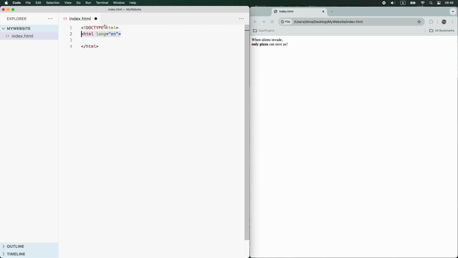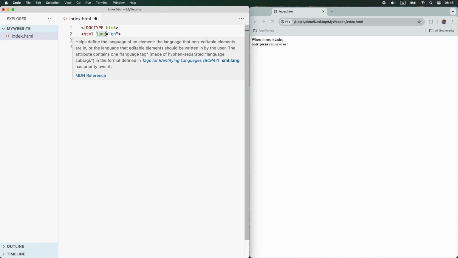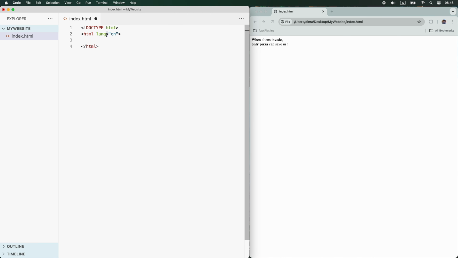Attributes are key-value pairs where the key is the name of an attribute and the value, well, it's the actual value we put to configure this HTML element. Like in our case, we say that it's English. The syntax for adding an attribute is straightforward. You start with the attribute name, followed by an equals sign, and then the attribute value in quotes. Quotes help the browser correctly interpret the attribute's value, especially when the value includes spaces. You can have many attributes in one HTML tag, and their order doesn't matter.